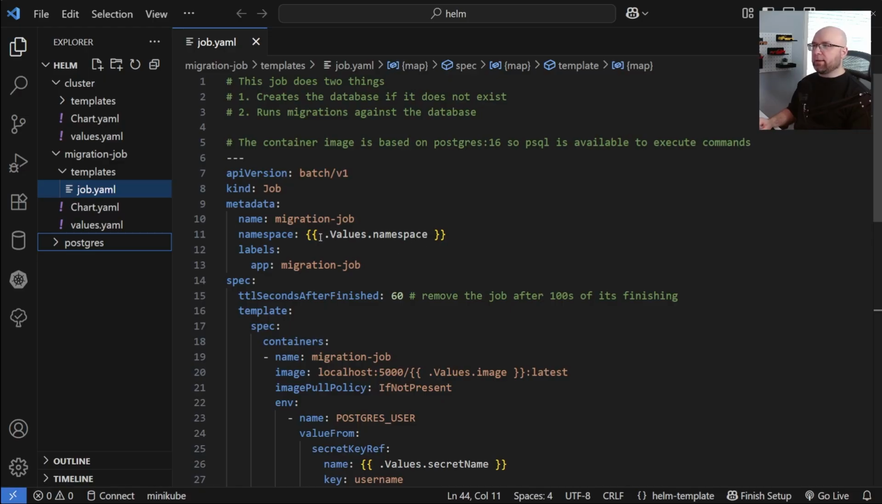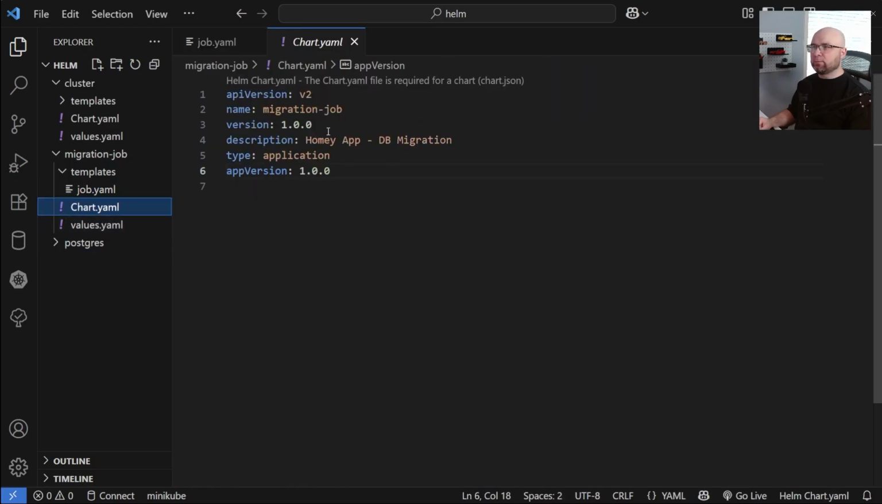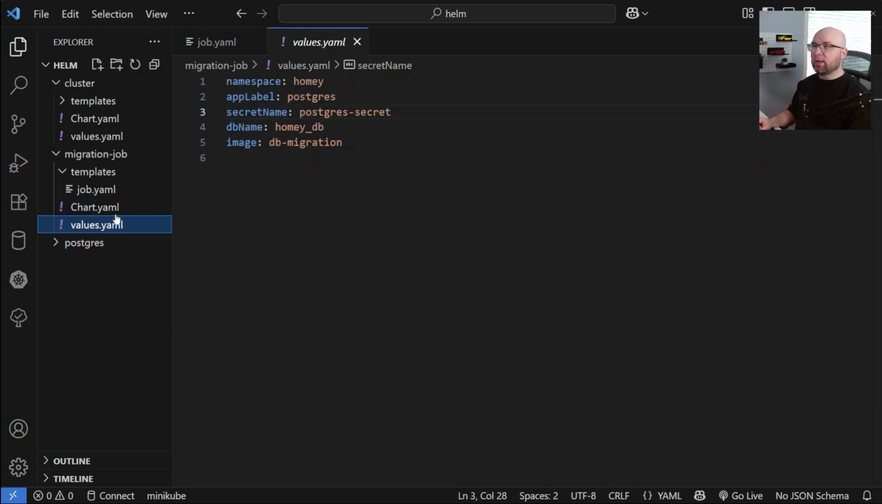Here is the Helm chart. It's very, very straightforward. So we have our Chart.yaml. You can see it's called migration-job, and just a couple other things that are irrelevant. We have our values file. There are a few things in there that we need. And then we only have one thing called job.yaml.